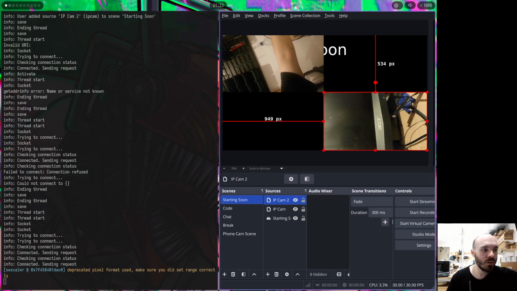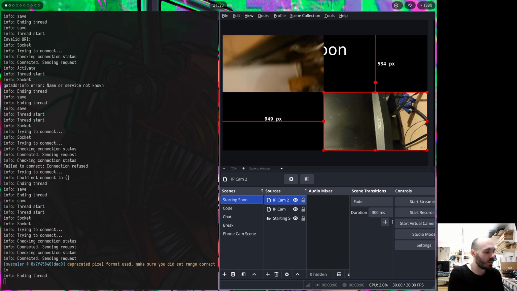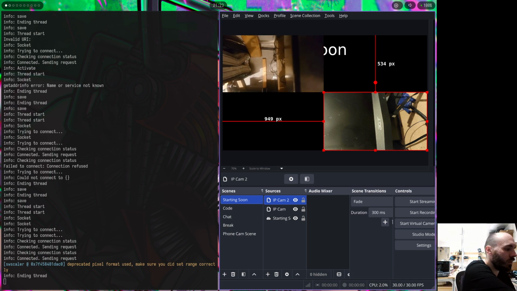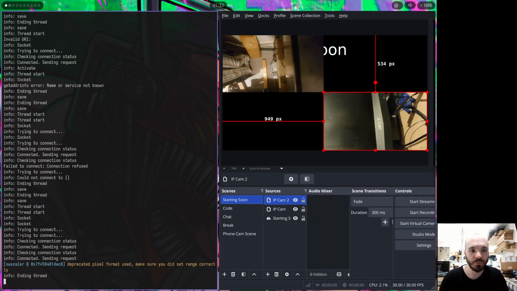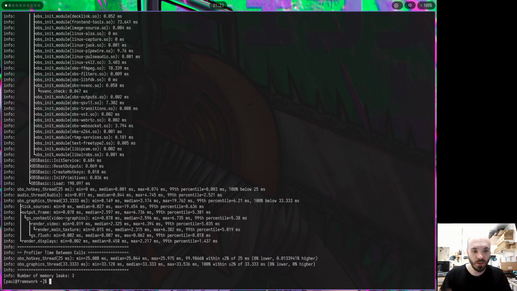What if I stop this? What happens? The image freezes and it says ending thread, but it keeps the last frame. So these are the things that we want to maybe look at: a disconnect handler, free the texture, I guess, or at least do one last draw with nothing on it, or clear the frame, and then a reconnect handler. I guess that's what I want to do. Anyways, I'm going to end this.